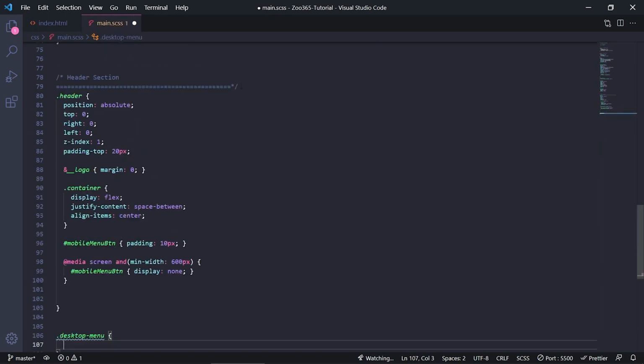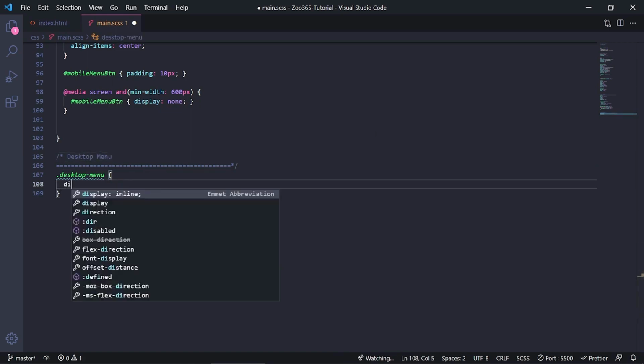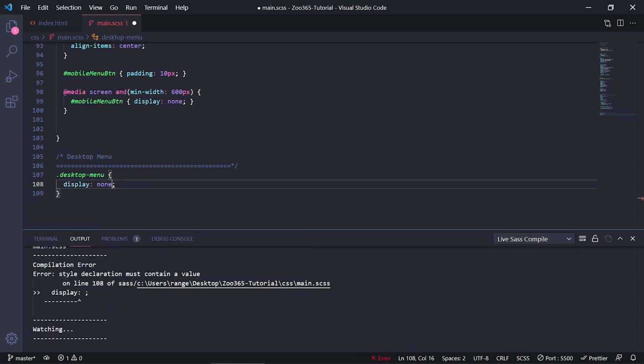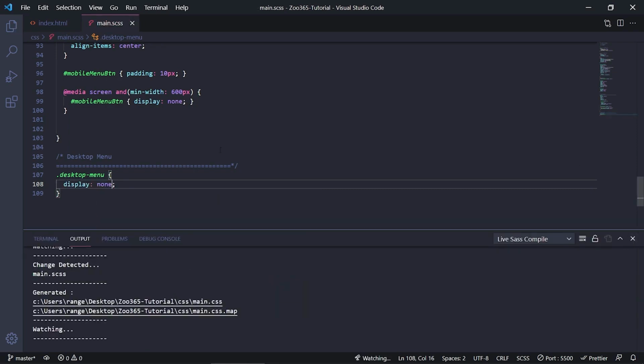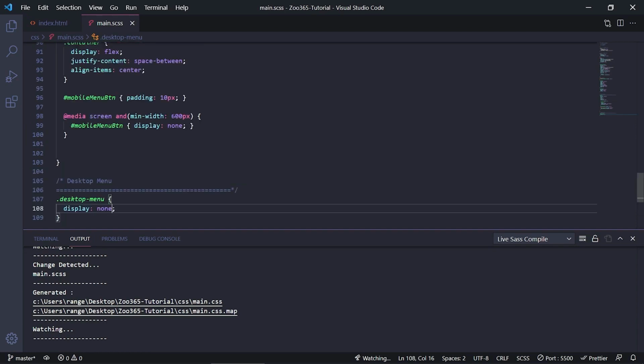I definitely need to comment this just like so. Maybe like this, I don't know. And then we can start by doing display none, because originally we are starting from mobile and we don't want the desktop menu to be displayed. But when we hit this threshold of minimum width 600 pixels, we want to switch to that.